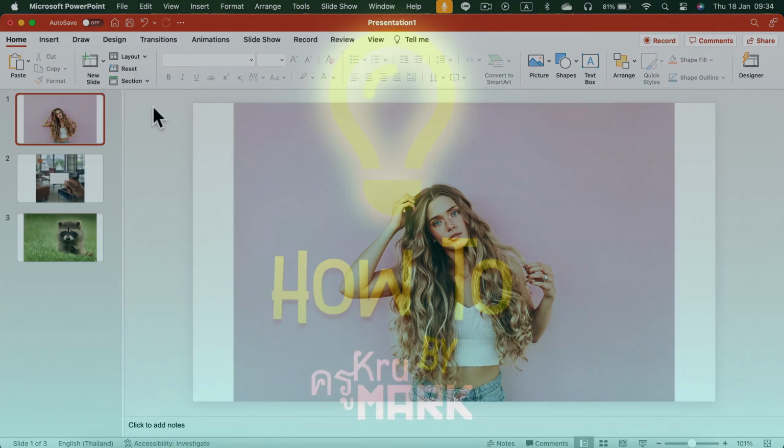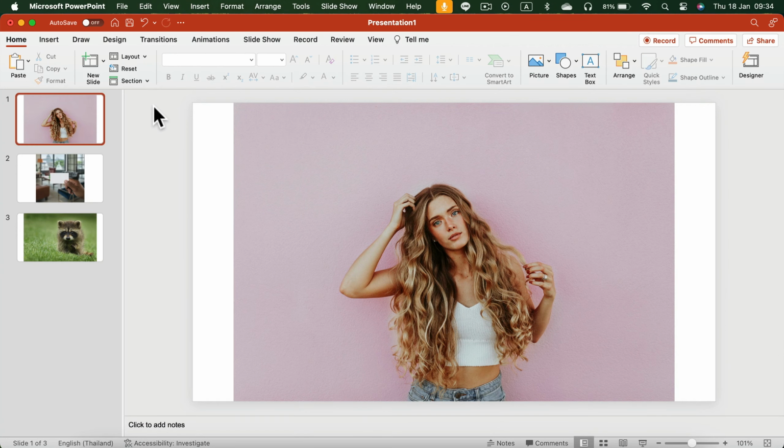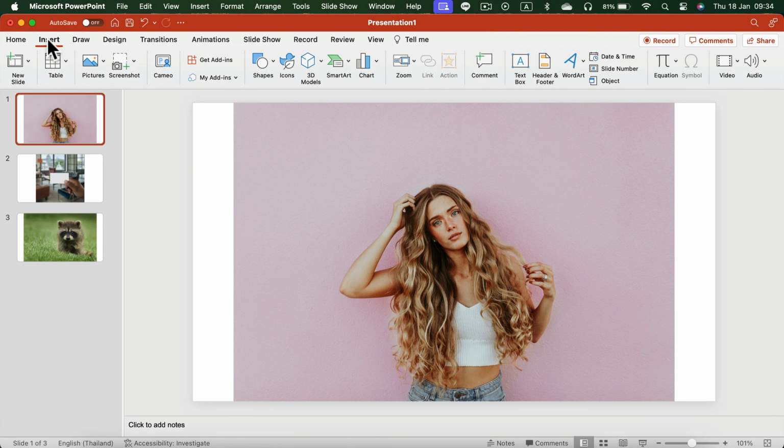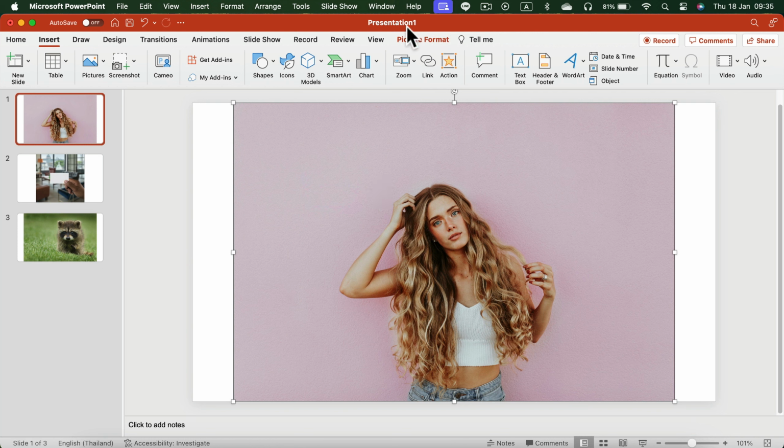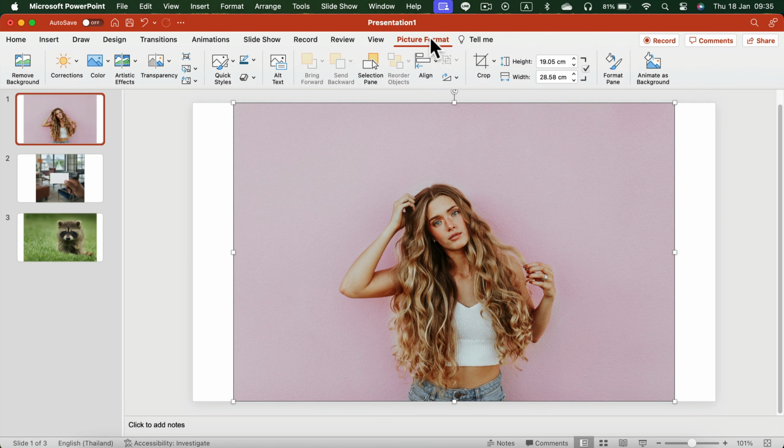Let me show you how you can remove backdrop from your image directly in Microsoft PowerPoint. Select the image. You can do it by dragging and dropping your image into the slideshow or using the Insert tab. When the image is already in the slideshow, click on it and then go to Picture Format over here. The very first option on the list should be Remove Background.